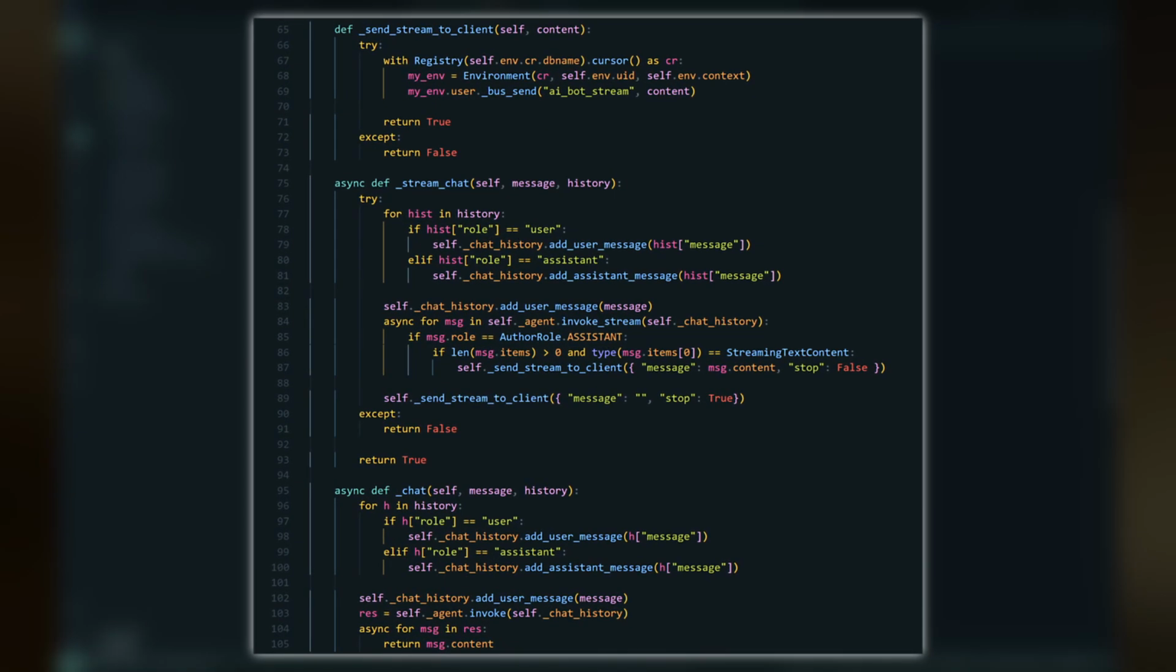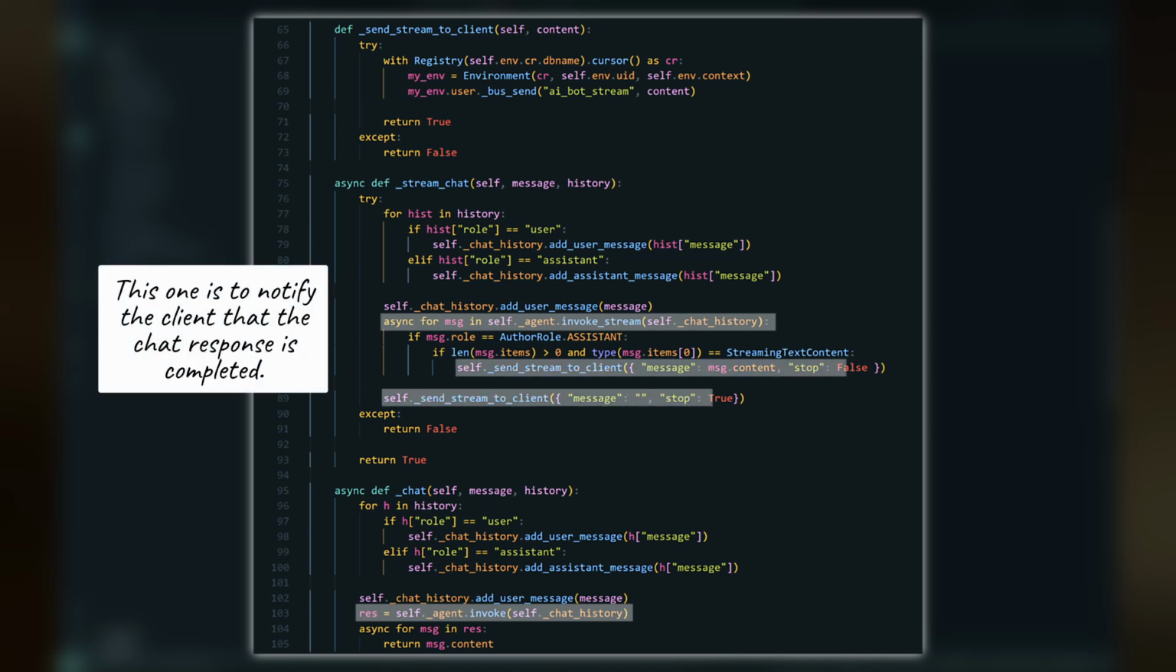Depending on how the chat is requested, we'll either run the stream chat method for streaming responses or the chat method for regular responses. For regular responses, we simply call the invoke method of the agent and return the first item in the iterable returned by that method. For streaming responses, we use the invoke stream method to request streaming responses from LM Studio, which are then sent to the client using our send stream to client method. This method is crucial for streaming chat responses.